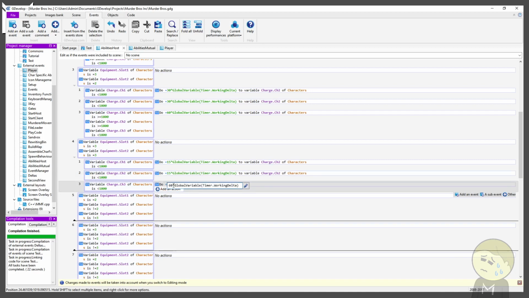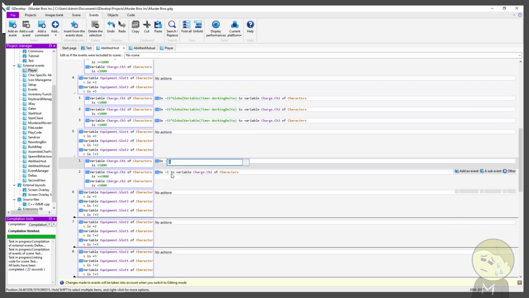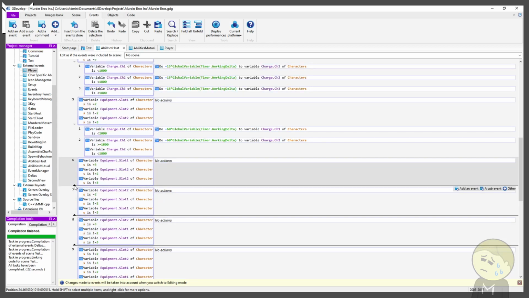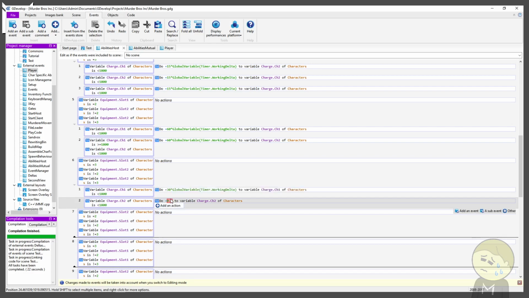I'm gonna test that out actually. I currently have no indication for whether or not there's something in an equipment slot. I know what I want to do with that. I just don't have that currently set up.